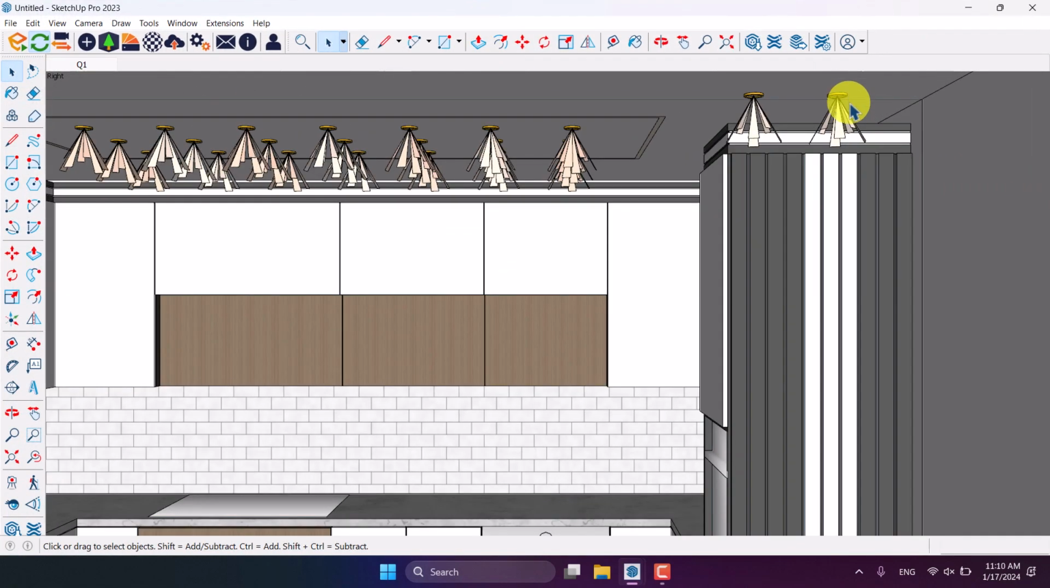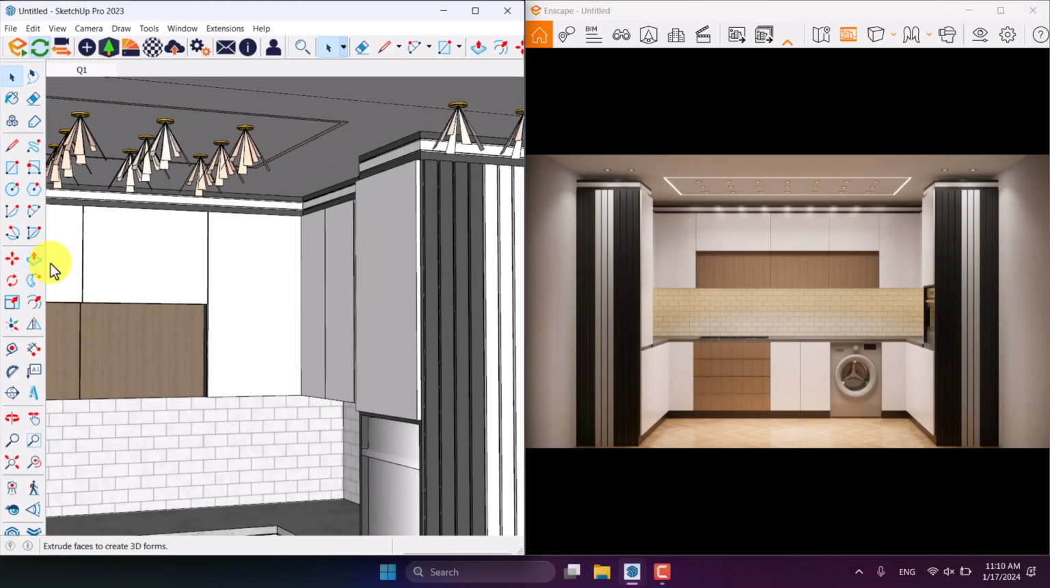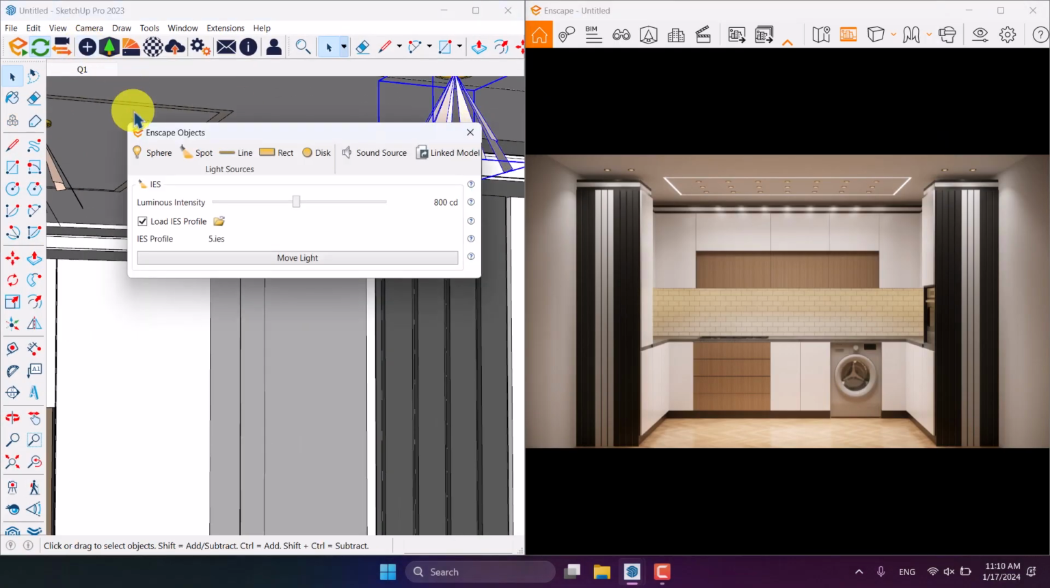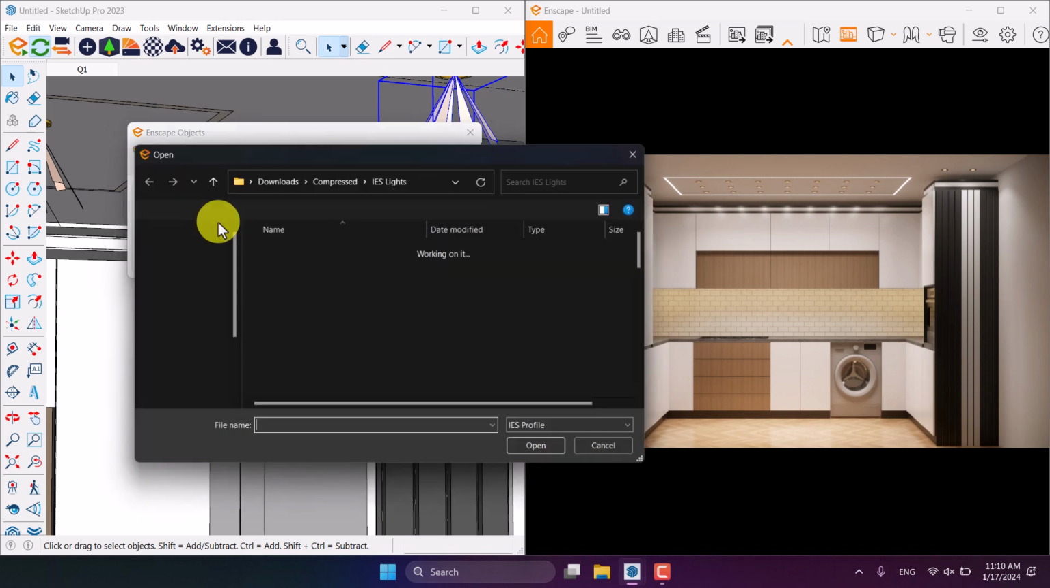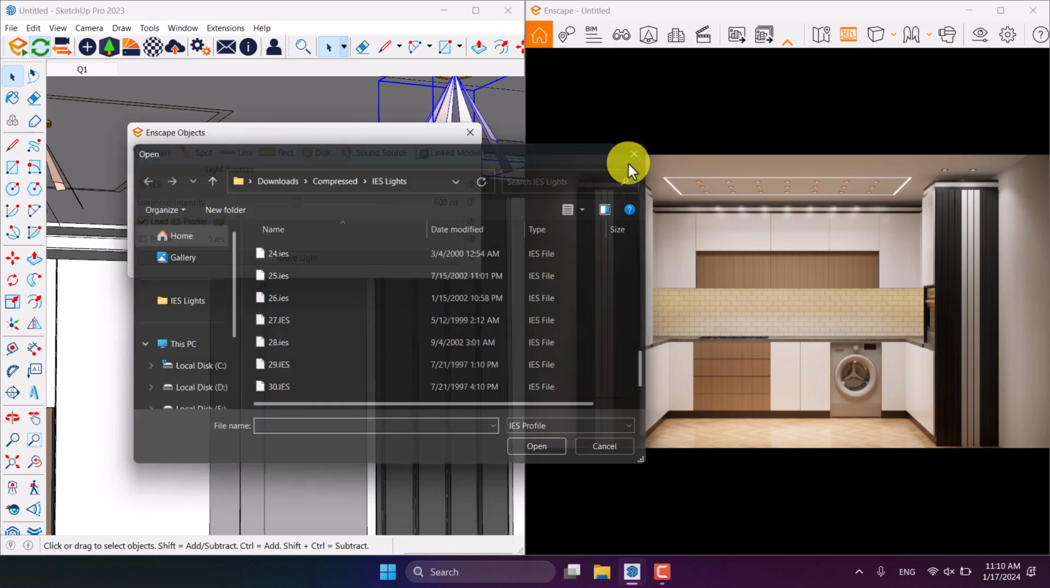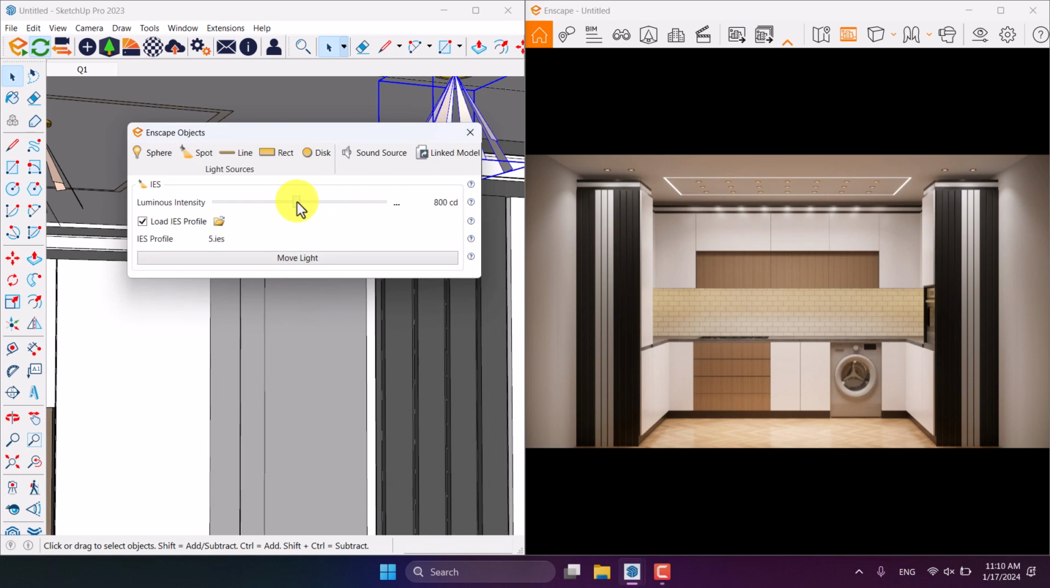We have some types of spotlights in this part of our model. When I click on it, click on the Enscape objects, I can recall all of them from my folder. For example, if I click on load IES profile, I can add many types of profiles in here, and you can download them from the link of the IES profiles below this video. So I'm going to close it, it's not important, but I can change the luminance intensity.